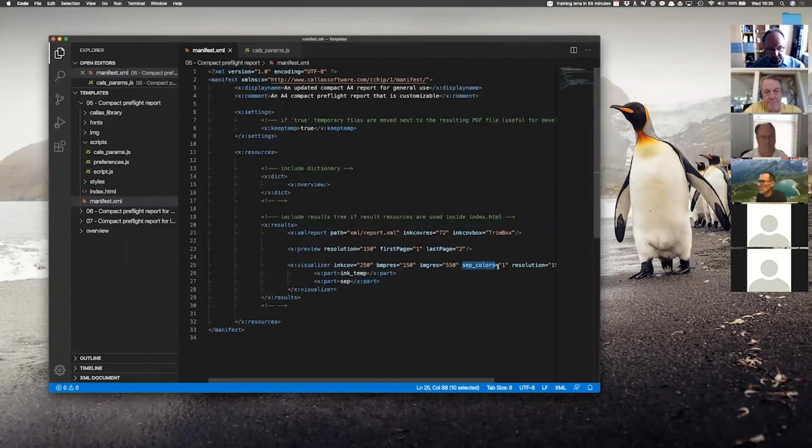I can generate separations using their own color, which means the cyan separation will be rendered with cyan and the magenta separation will be rendered with magenta. That's an option in the visualizer, so I can set that here as well. And I can set all of the limits that I have. For example, for ink coverage, I have to say, what do I consider to be over? Well, in this case, it's 250%. And then there are some resolution settings that I pass along here as well.